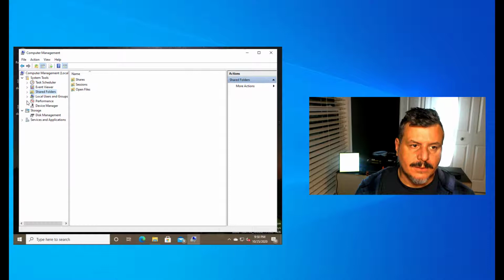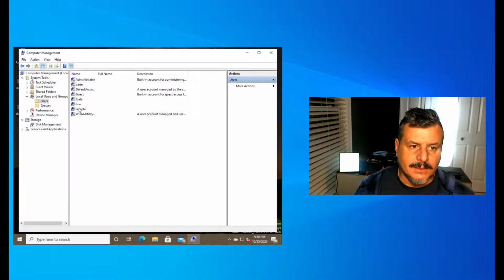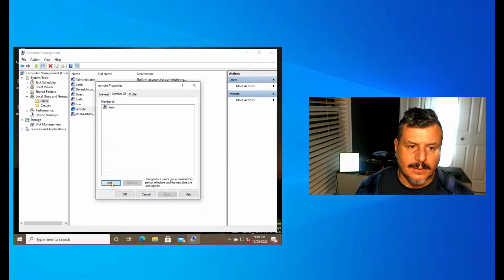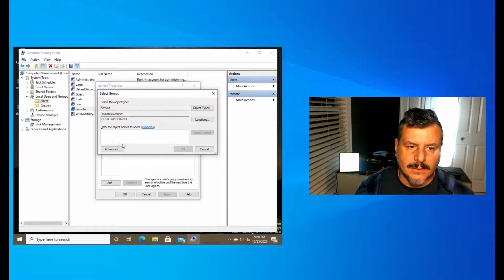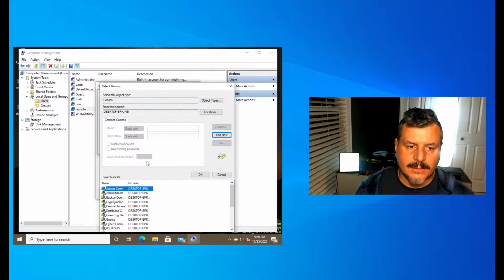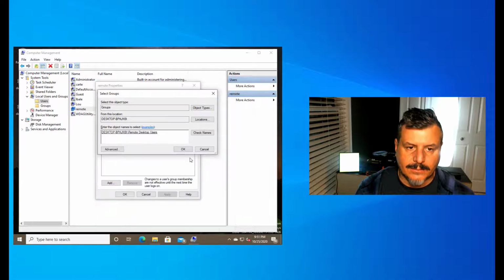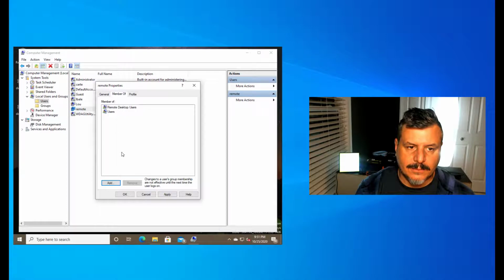So if we go this way under users and groups, here you can see here's our user. Now we go in here and click members, and then we can just click advanced, find, and then you can see here's all the different groups that we have. So we do have a remote desktop user. If we add them to this particular group, they should be able to remote in.